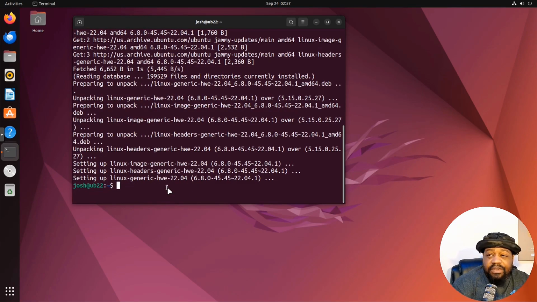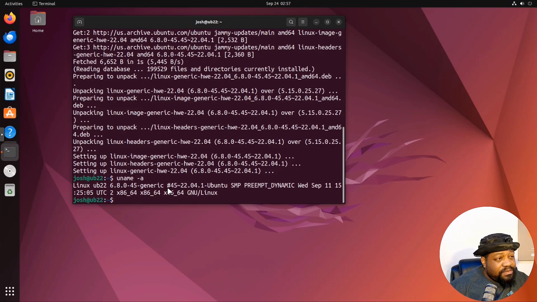All right, cool. So we are done with that. Let me just run a uname so you guys can verify that it is 22.04. So we're still at 22.04. Now it's time for the main event, which is upgrading the operating system itself. So all you have to do is type sudo do-release-upgrade.